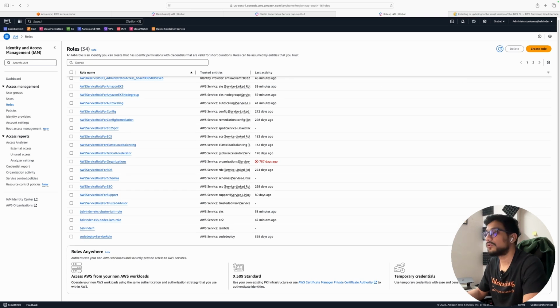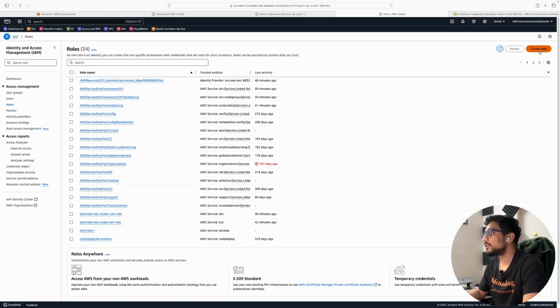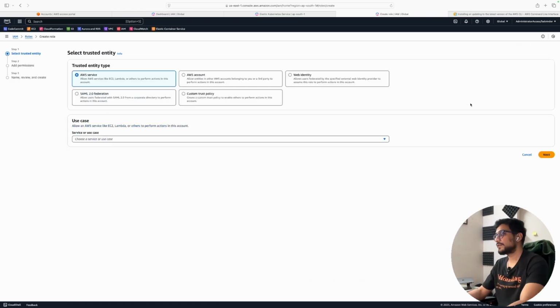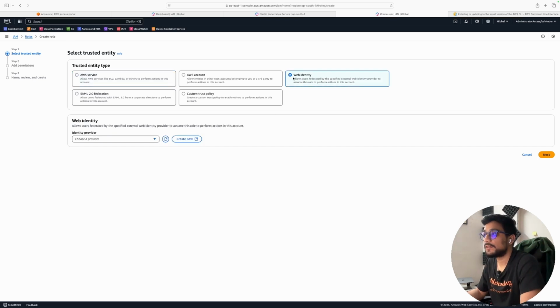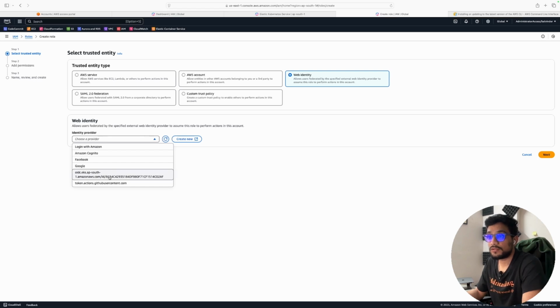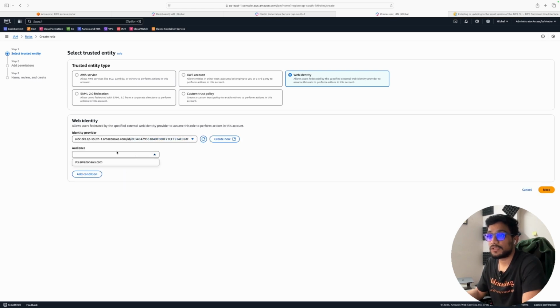So I'll go to my IAM role page. Over here I'll create a role, and this role should be web identity, right? Because a service account within that AWS EKS cluster is going to assume this particular IAM role. So it needs to be web identity, and within web identity we can see an identity provider that we just created, right? And the audience that we have also created with the same identity provider, we will select here.